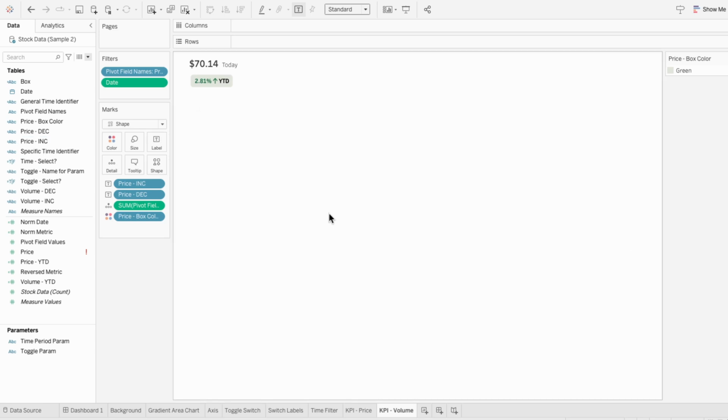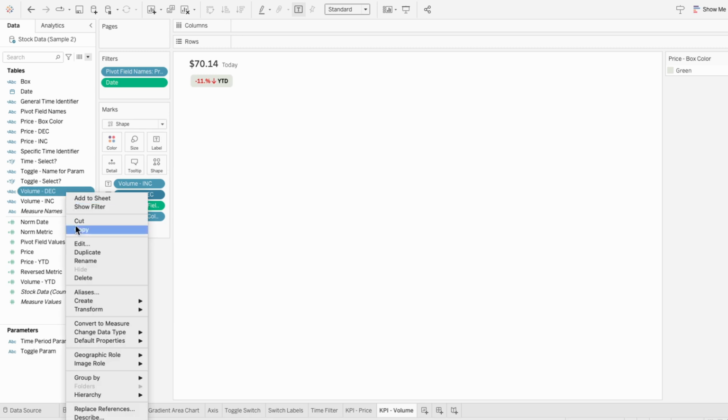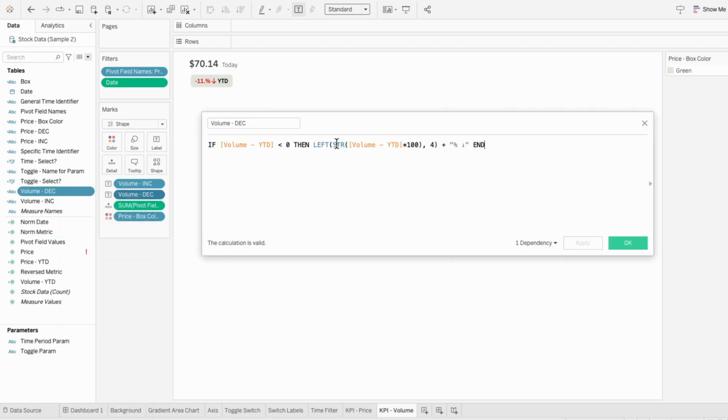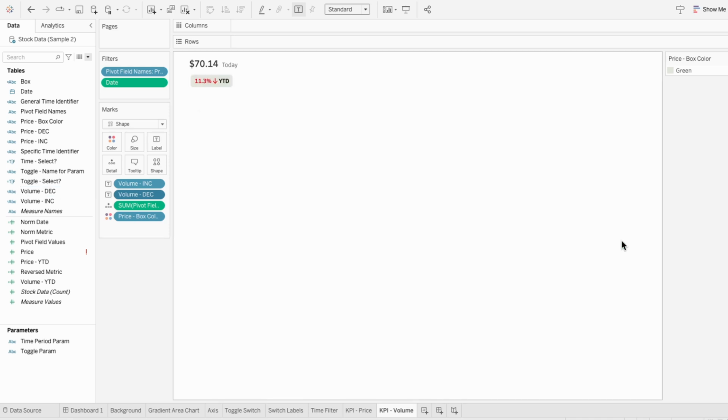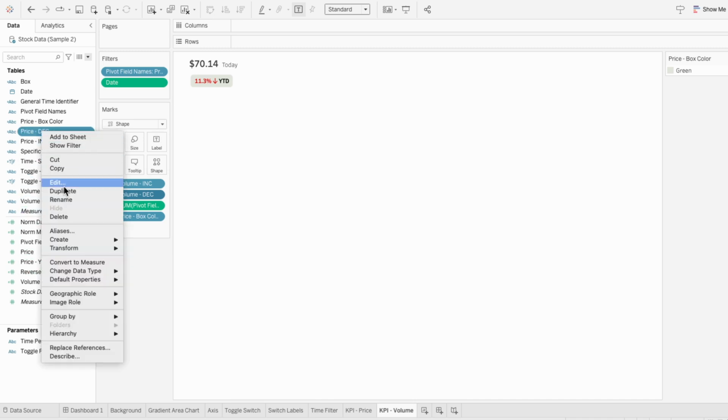Then I'll replace our price increase and decrease fields with our volume ones. And you can see there's a negative in front of our percent change, which I already captured with the downward arrow. So I'll edit our volume decrease field and put the absolute value of our integer. And now we don't have a negative in there. So I'm going to do the same thing for our price decrease.